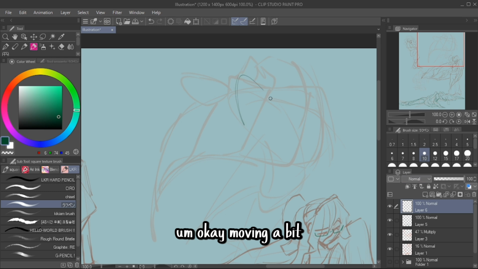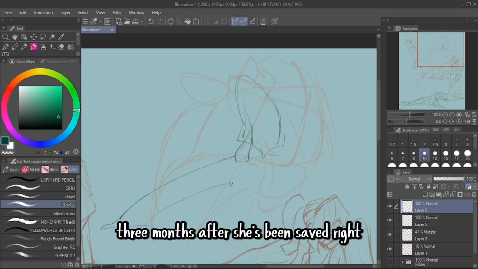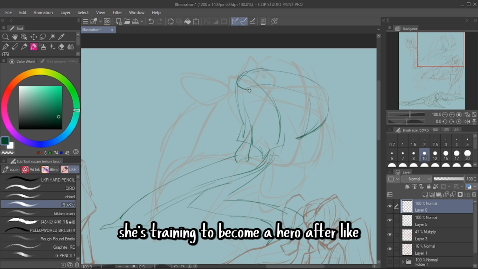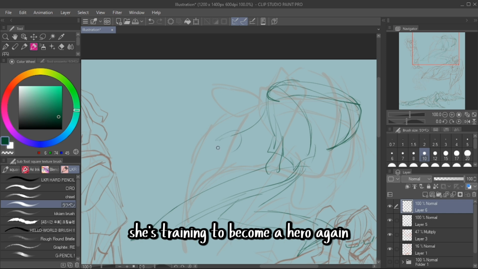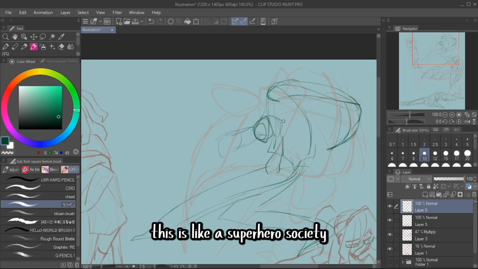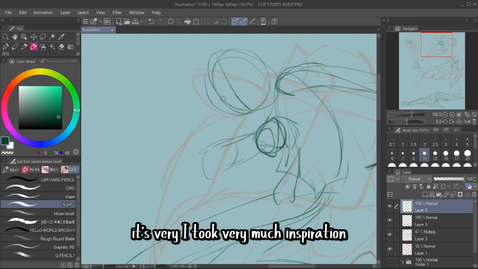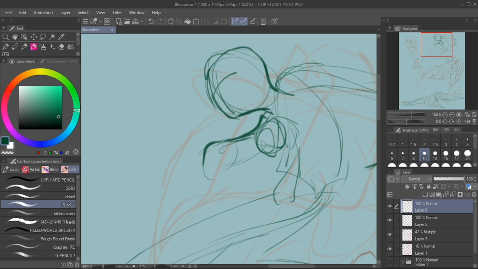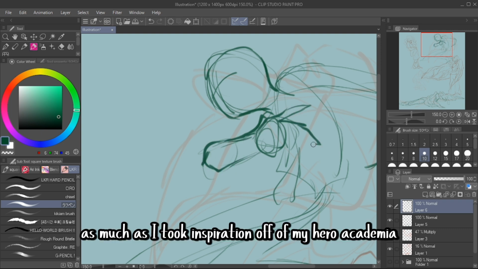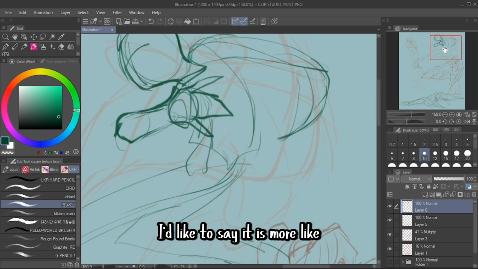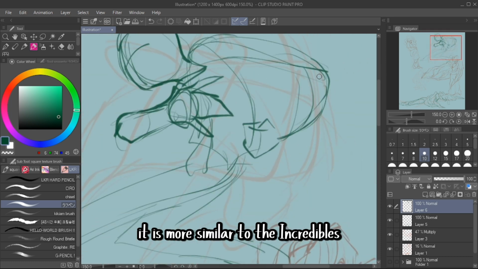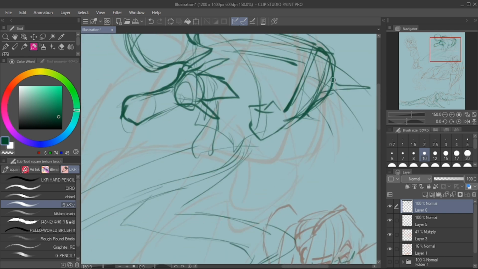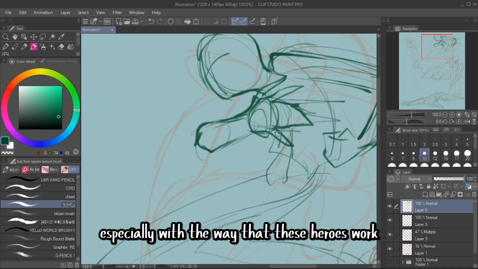Okay, moving a bit onwards. So this is 3 months after she's been saved, right? At this point, she's training to become a hero again. This is a superhero society. I took very much inspiration from My Hero Academia, but as much as I took inspiration from My Hero Academia, I'd like to say it is more similar to The Incredibles, which I also took heavy inspiration from, especially with the way that these heroes work.